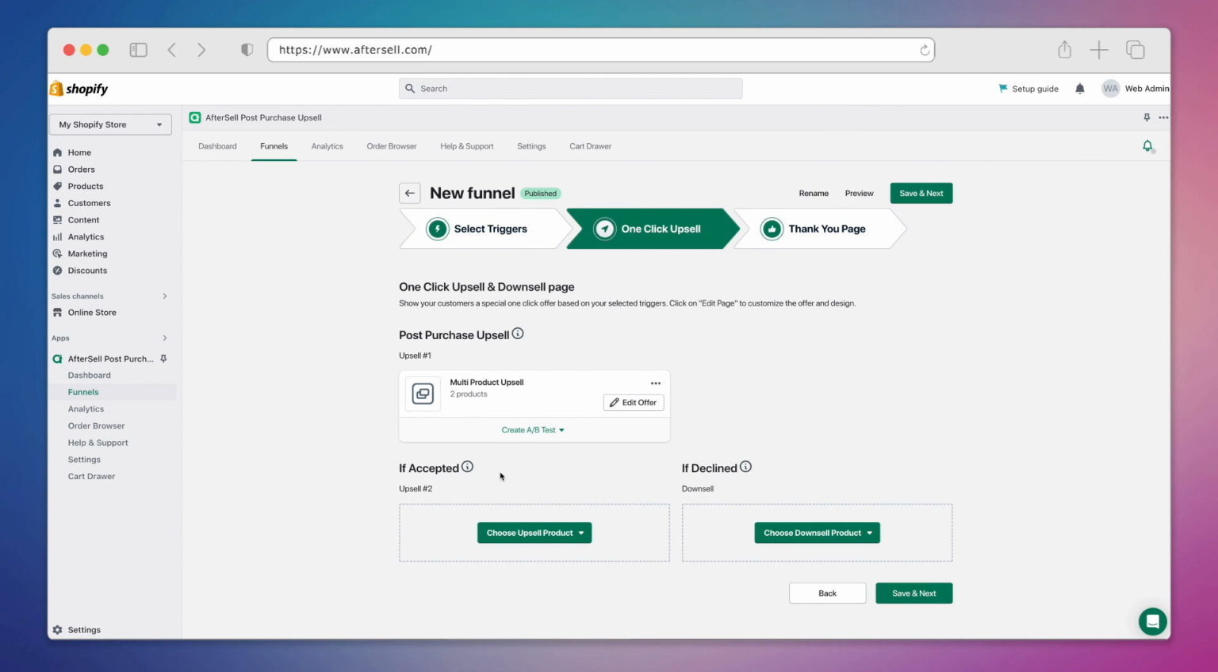Next, we're going to set up the second upsell or the downsell, depending on whether or not they've accepted or declined the first upsell that we set up here. If they've accepted the first upsell offer, we're going to go ahead and show them a few more products by selecting multi-product again. And in this case, we're going to select Automatic Upsells.